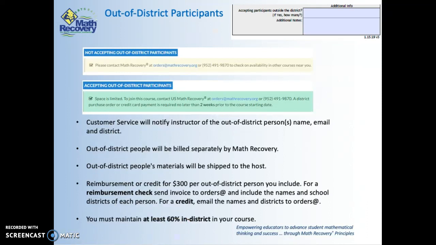Courses advertised on the Math Recovery website clearly indicate at the top whether your course is accepting out-of-district people or not. We will honor what you have indicated when out-of-district people inquire. If a person from outside your district indicates that he or she would like to join your course, and your course indicates that you are accepting out-of-district, customer service will bill them separately and notify you of their name, email, and school district. Their kit will be delivered to the shipping location indicated on your course request form. So the kit will be waiting for the out-of-district participant when they arrive at your training location.